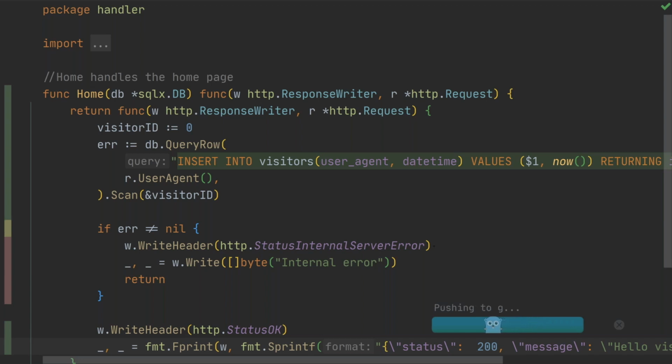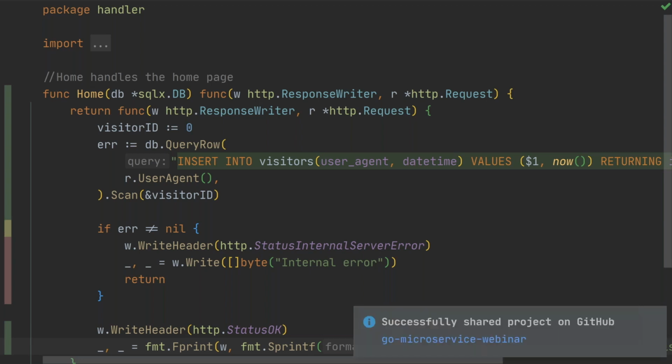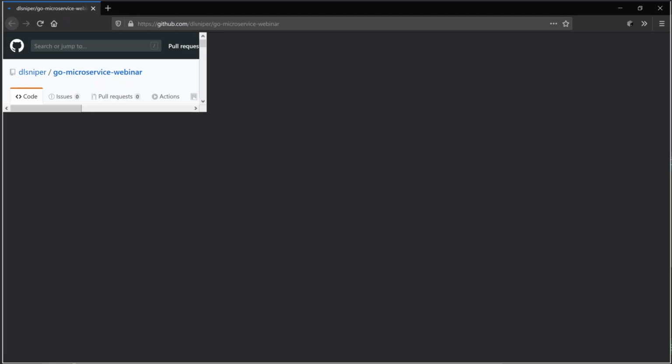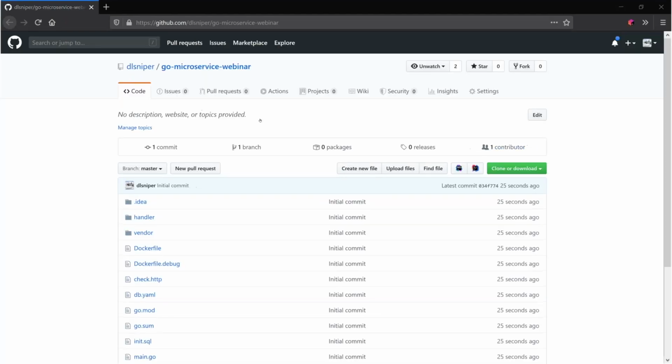What it also does during this add and push operation is that it's going to also run GoFMT for me, so all my files will be automatically formatted and so on. And at the end of it, I'm going to receive a link to the project on GitHub. So if I open this one here in my browser, you'll be able to see the actual project here. So everything I coded right now live is now available for you to download.